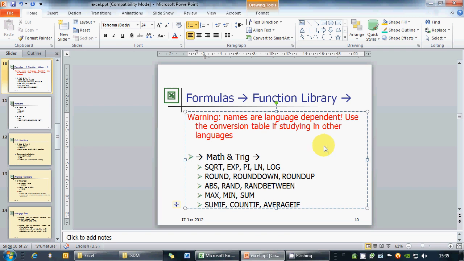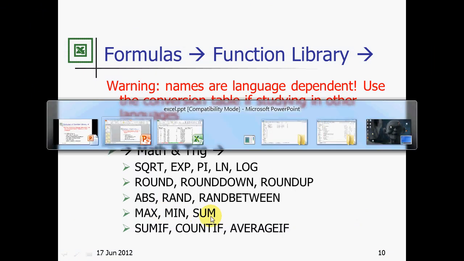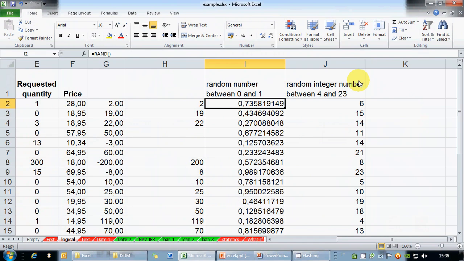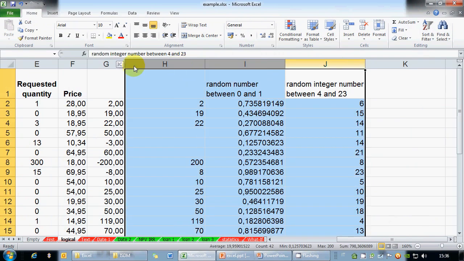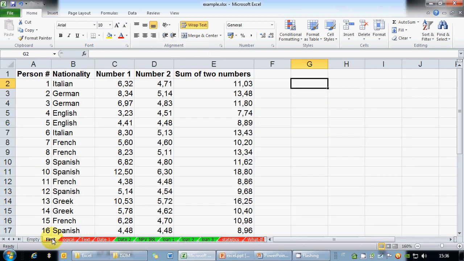Okay. Max, min, sum. Okay, delete, delete, delete, delete. Okay, go to first. Equal max. The max calculates the maximum of a range. So we are working here with a function which not only works with single values, but takes entire ranges.